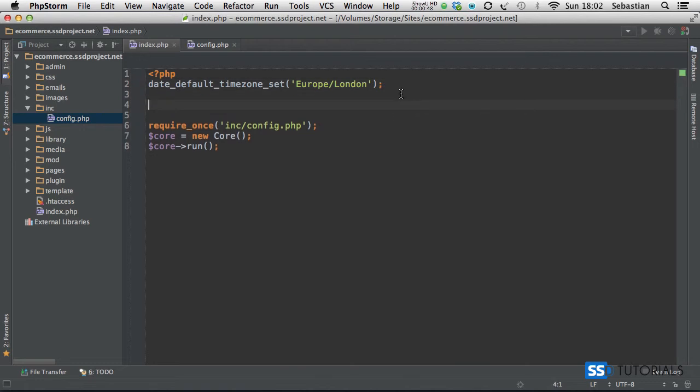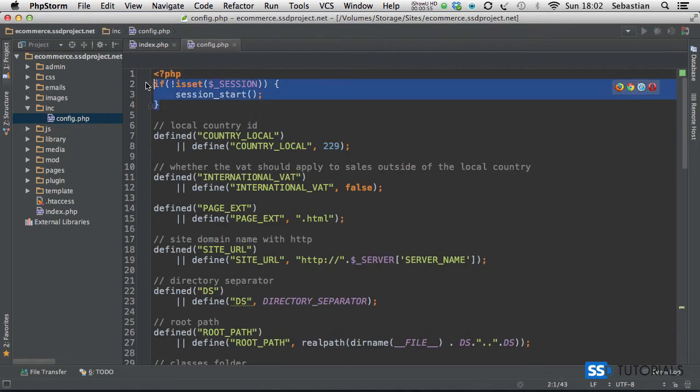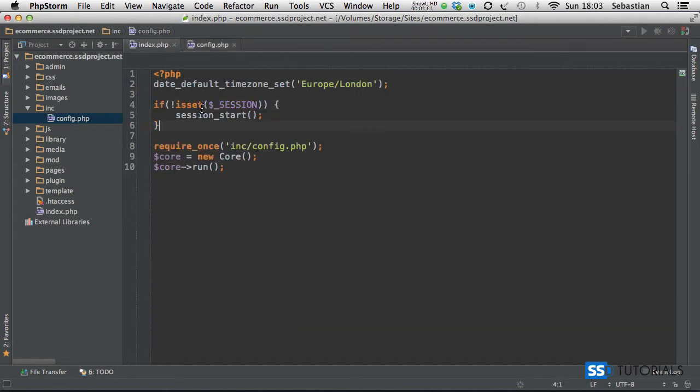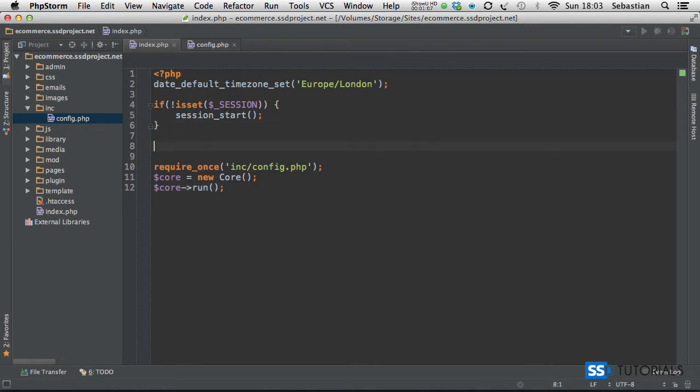Now, after the date_default_timezone_set, what we're going to do is go to our config.php and cut the if isset session_start. We are not going to include this inside of the config. We're going to include it inside of our index.php. After this if isset, we're going to create a new constant. This one, I'm going to create a comment: 0 equals production and 1 equals development.